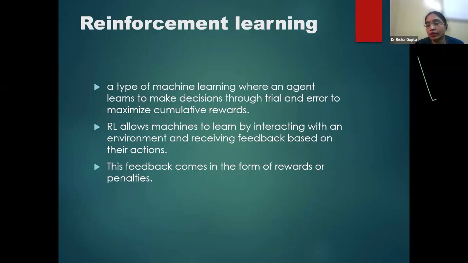In case their movement is not right, then they will receive a punishment for the actions they have been doing. So this feedback is in the form of rewards and penalties, right?